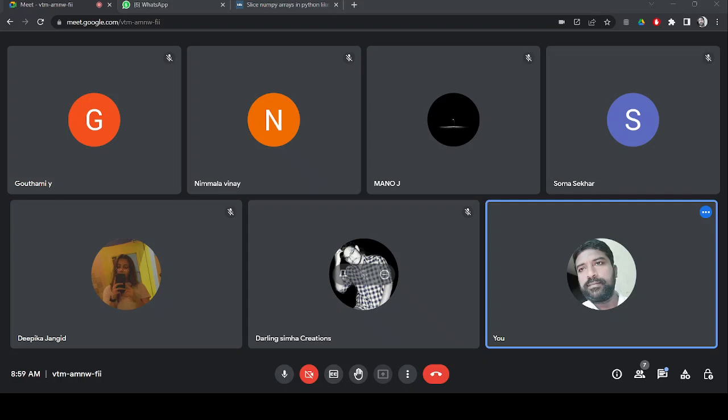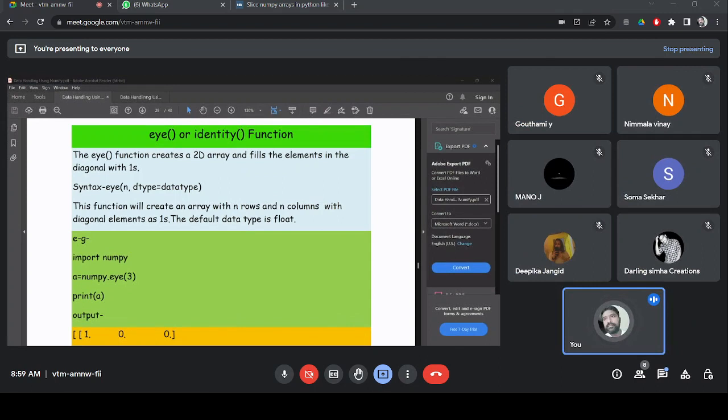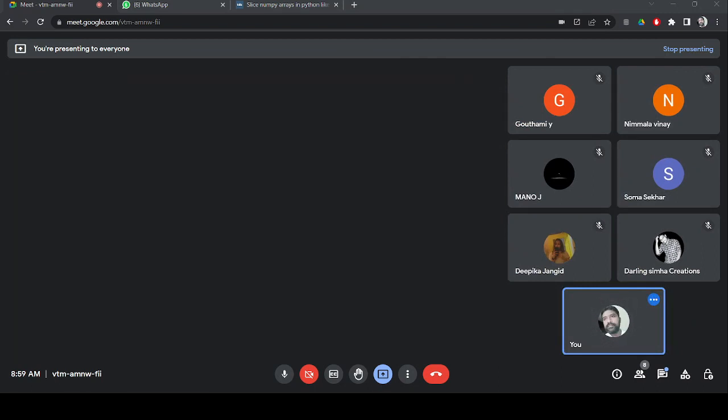Now we will focus on the I or identity function. Now I hope it is visible. The I function creates a 2D array and fills the elements in the diagonal with ones. Diagonal element means you know what is that diagonal element. Data type, you can specify data type, otherwise it will be float. This function will create an array with n rows and n columns with diagonal elements as 1. The default data type is float.